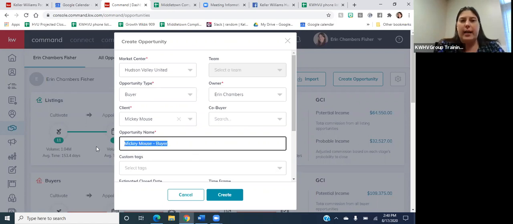Now, the opportunity name is important because it's one of the easy ways to search for an opportunity. If you know the address that the person is purchasing, this is a great place to put it as the opportunity name. If you're just cultivating the buyer and you don't know yet, you can put the buyer's name and then change it later on.